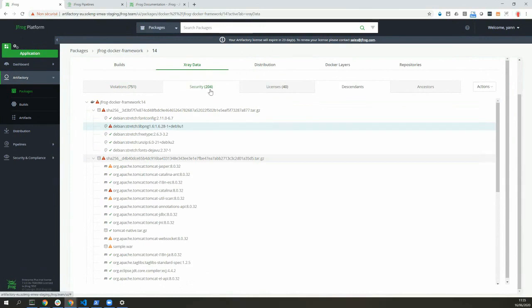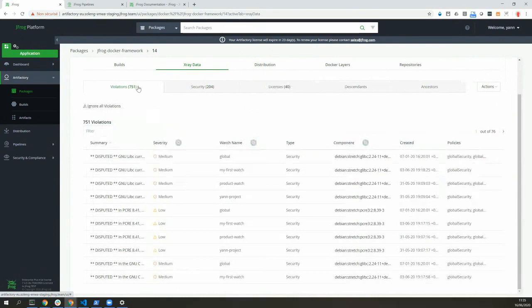So I explained the violation concept. Here a violation is triggered by either the detection of a vulnerability or the detection of a non-compliant license. I will explain how you can implement this. Basically, a violation is triggered by a combination of a policy, where you define when to raise the violation and what to do, and a watch. So these two concepts are here.